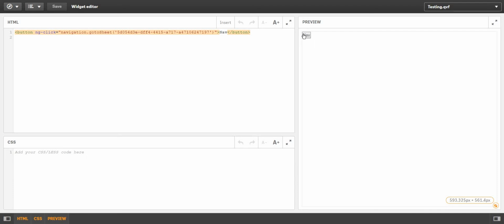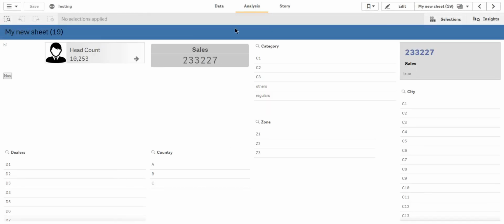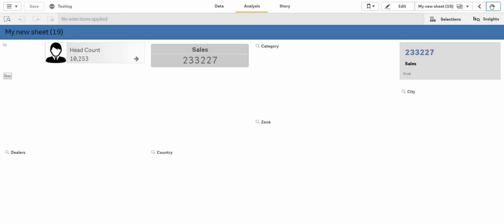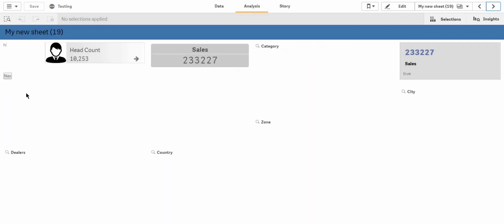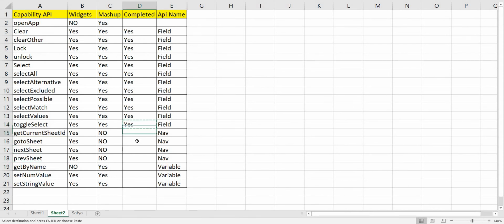It is not navigating because this navigation API doesn't work on mashup. Okay, it will not work on mashup. It will work only on your development area. Okay, I'll click on nav and I am here. Okay, see, it's cool.